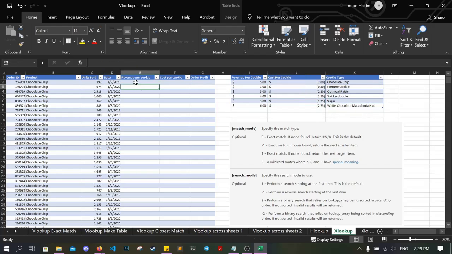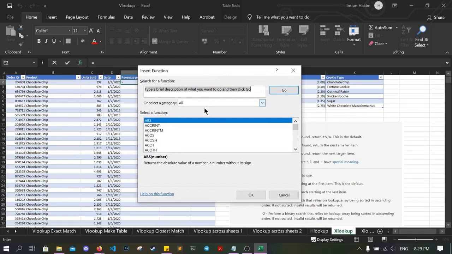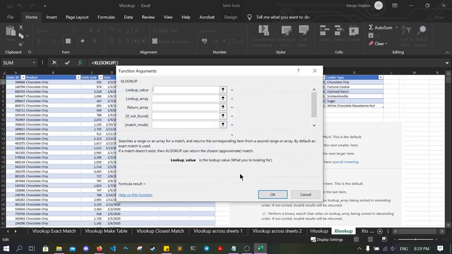Okay, first off, click on the first row, click on insert function. Search for XLOOKUP in All. You may type XLOOKUP in the search bar, but it may not find it, so it's much better to search manually. So here, XLOOKUP, click on it.